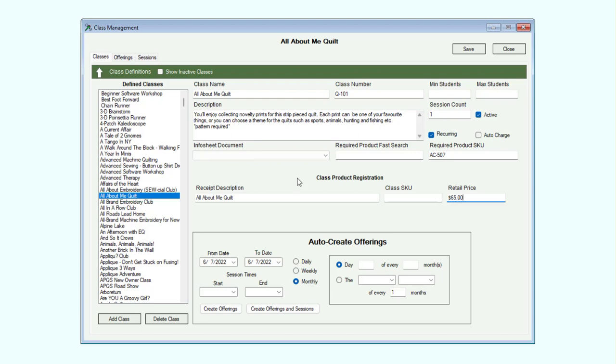If you have checked the Recurring checkbox, the Auto Create Offerings section of the form will be enabled. These fields let you automatically create the upcoming offerings of the class. First, specify the date of the earliest offering, and the date of the last offering in the recurring cycle. Next, choose if the recurring offerings will be held daily, weekly, or monthly.